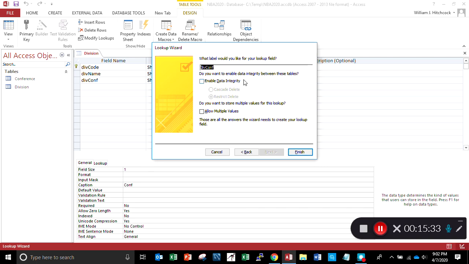Then you've got a couple other boxes that you can check or uncheck. The default is uncheck, and it's the right default. You can enable data integrity, and what that means is for each one of the divisions, it has to belong to either the East or the West. There's another way to set this up, and by doing it this other way, you won't run into problems. If for some reason you already had entered in some data and you had a mistake in it and you try to check this, it's basically going to cancel out this whole lookup wizard and you've got to start all over again. So don't check that.